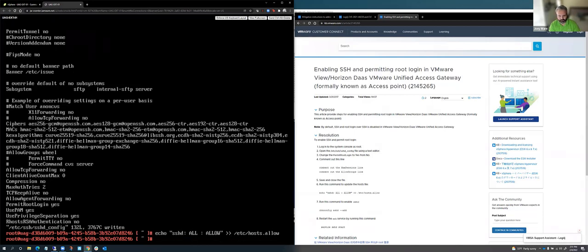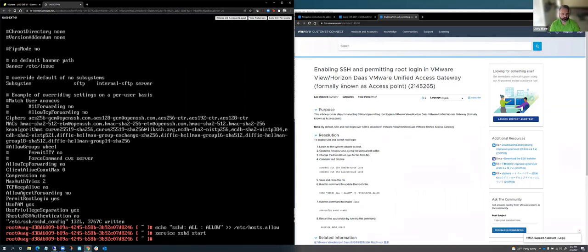In this documentation, it looks like an older version, so this check config sshd command will not run. That's okay, we don't need it. Start the service. I'm going to do the other one real quick.